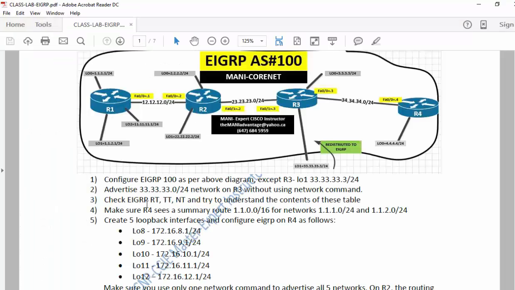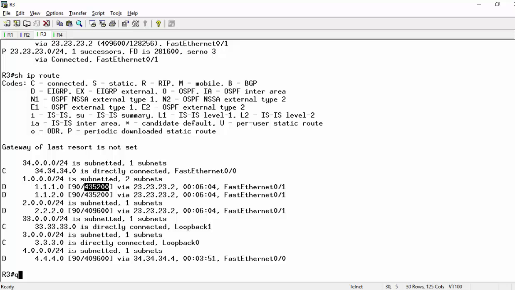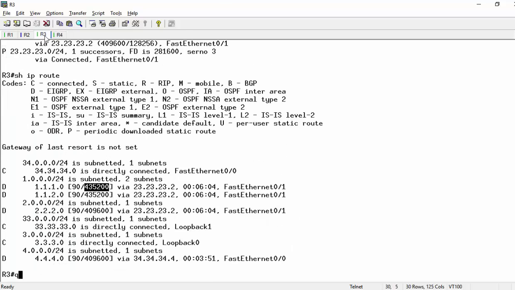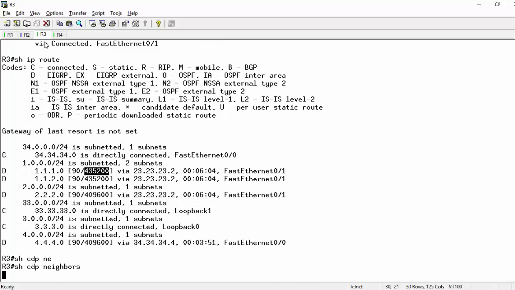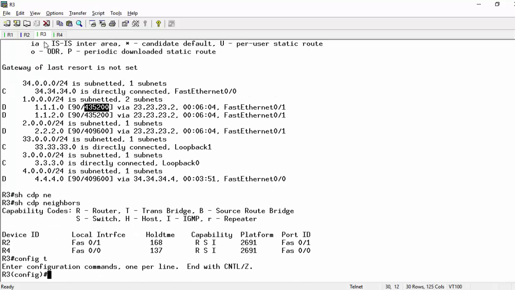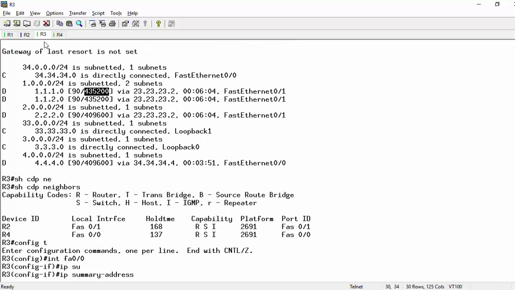The other one says R4 should see the 1.1 network, so I have to do the summarization on R3. Let's go to R4 and see if I see all the routes. Yes, I'm seeing 1.1.1 and 1.1.2. Go to R3 to do the summarization. Show CDP neighbor. The neighbor for R4 is FA0/0. So let's go to interface FA0/0.